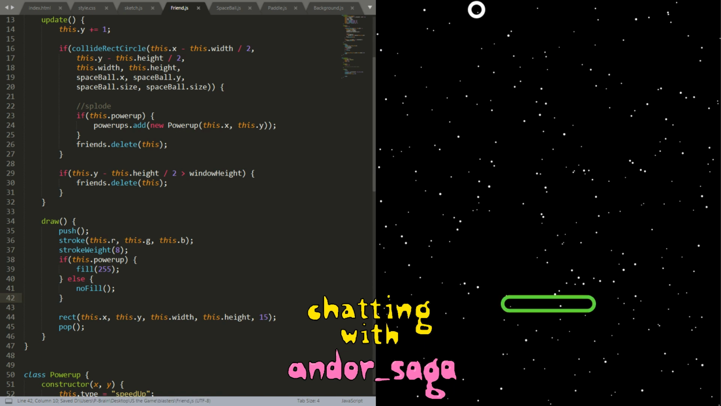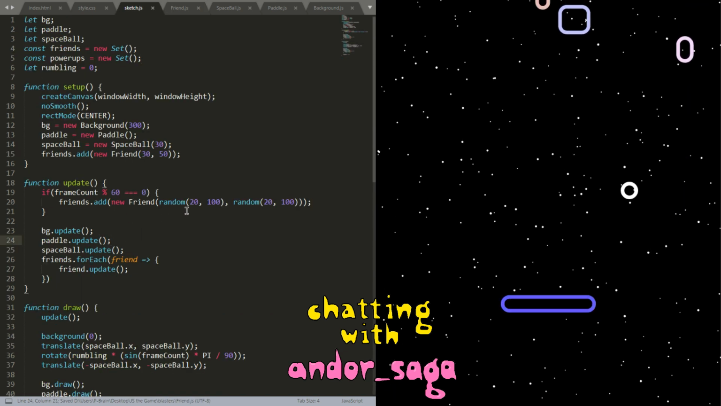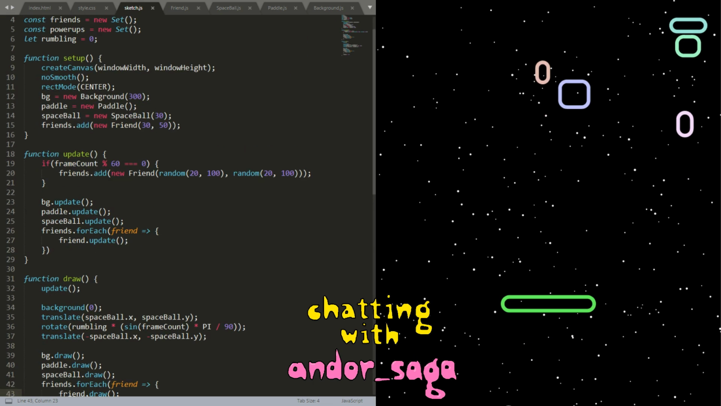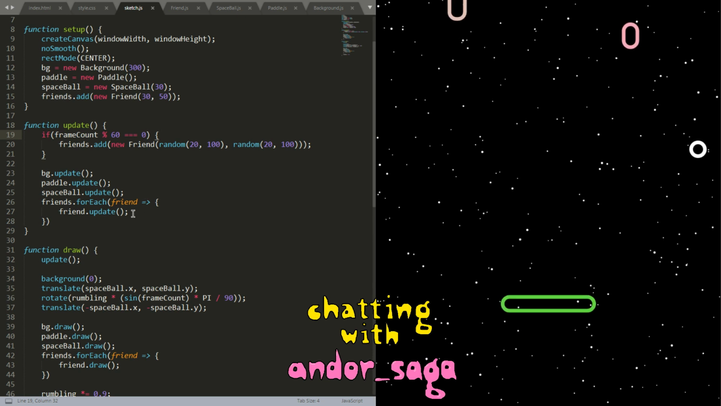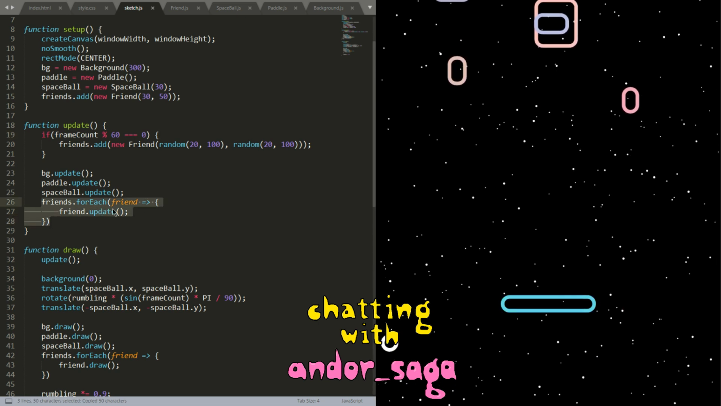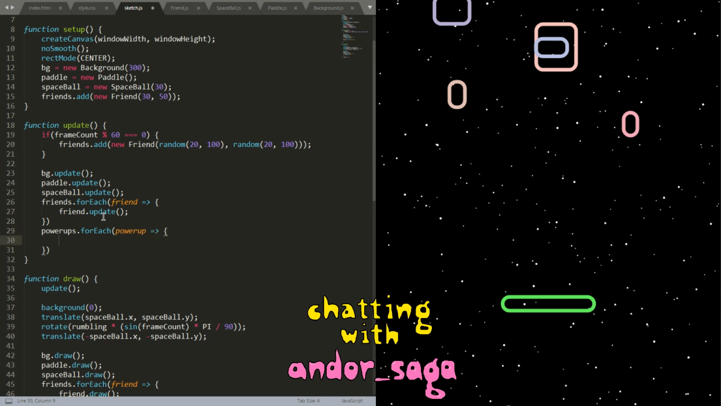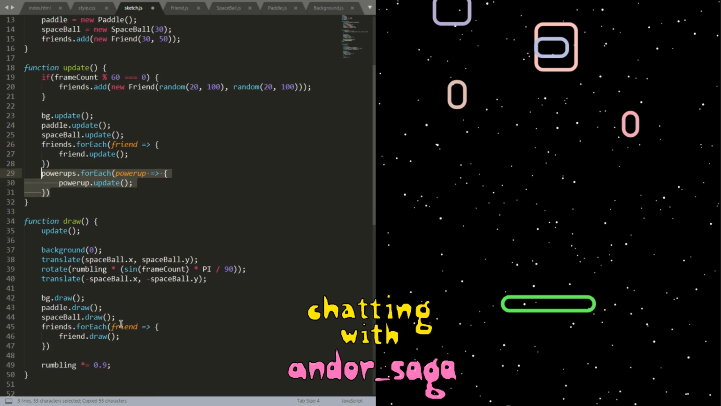Okay, so I'm just going to refresh that, let that run for just a sec, just to see if we do get any visitors that have those, and then I'm going to change this so that we have a power-up loop for each as well. It's basically going to be the same sort of thing. So powerUps.forEach, power-up, we want it to power-up.update. And then same thing downstairs, we want to draw them all, right?